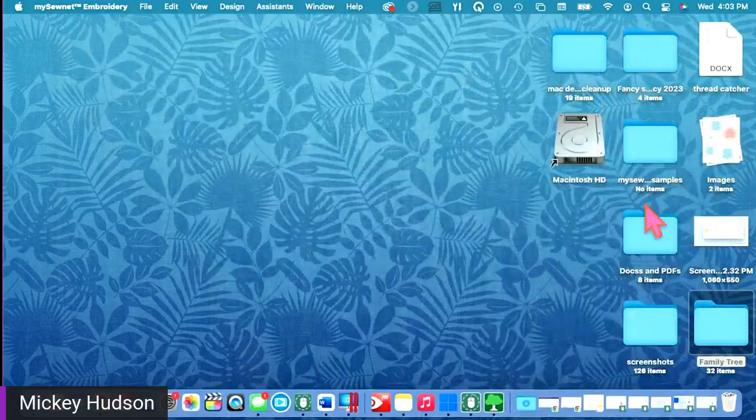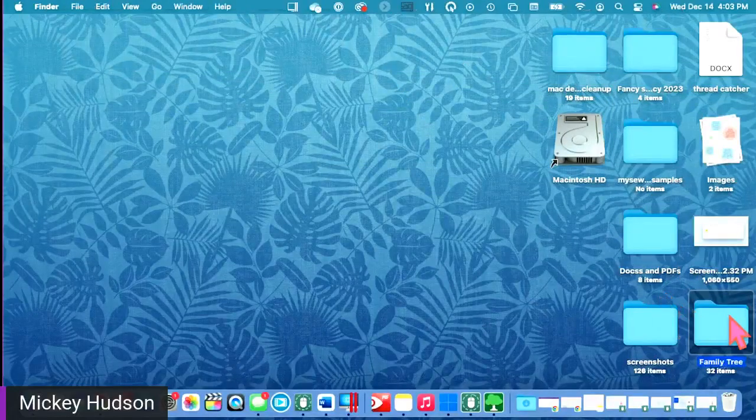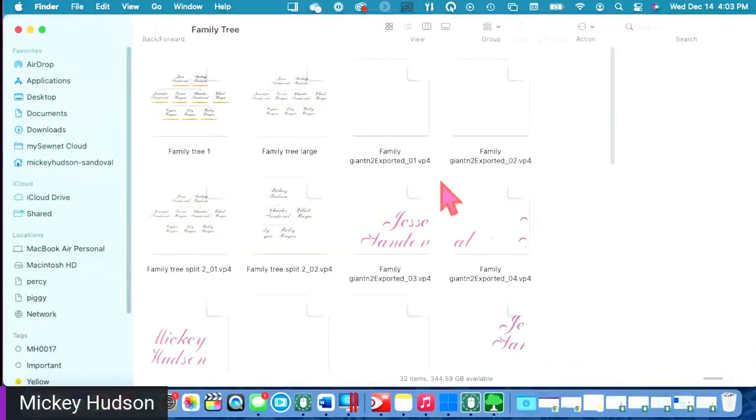Let me come over to my family tree. But you will see here where Family Tree Giant, they will all be numbered. There's 1, 2, 3, 4, etc. So it will stitch out as you go. But it is very important that once you split that design, if you choose the splitter, that you export it and not just close.